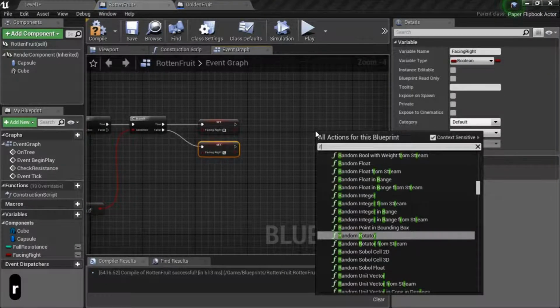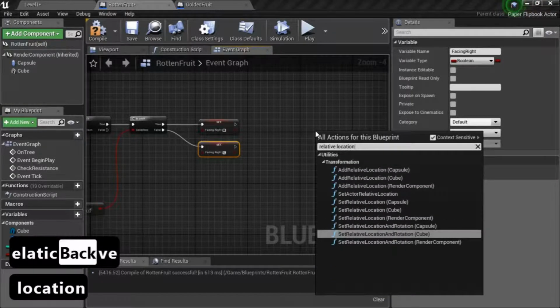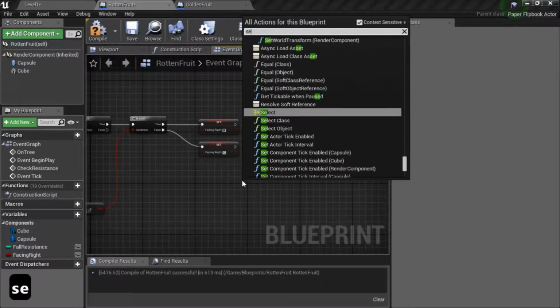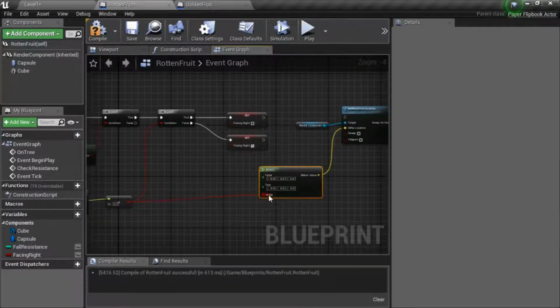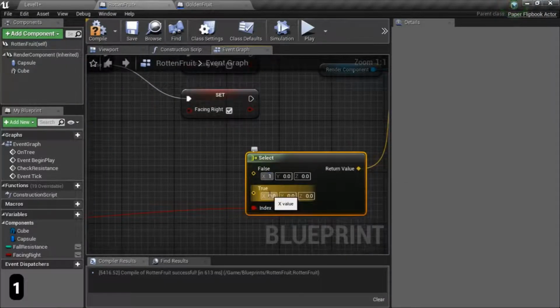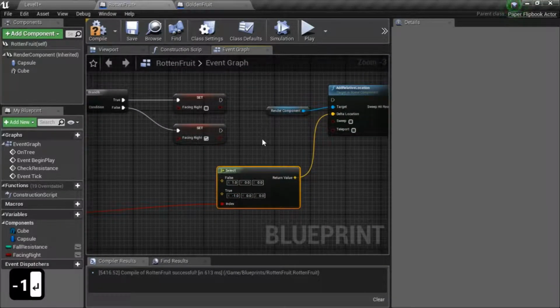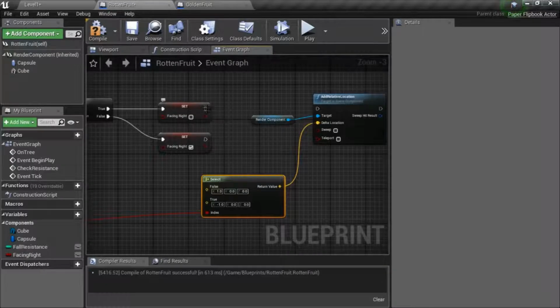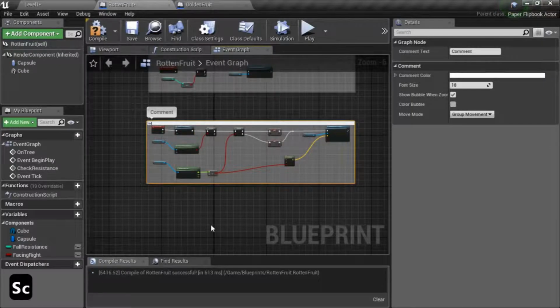Add an Add Relative Location Render component node. Add a select node and connect it to the delta location pin. Connect the less than node to the index of the select. Change the select false X to 1 and true X to -1. Connect the Set Facing Right nodes to the relative location node. Group the nodes and name them Scale-Based Movement.